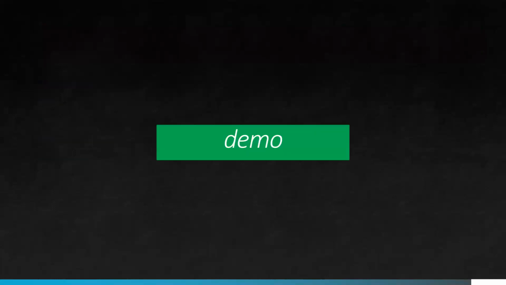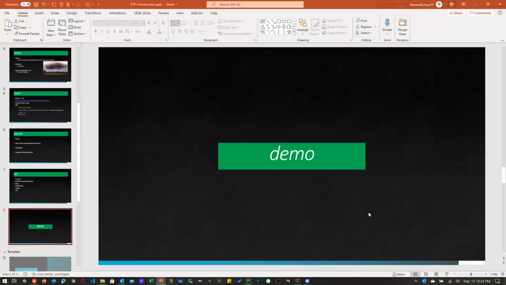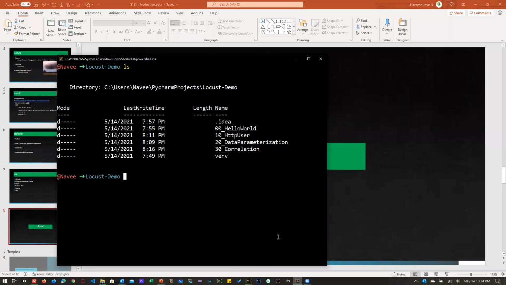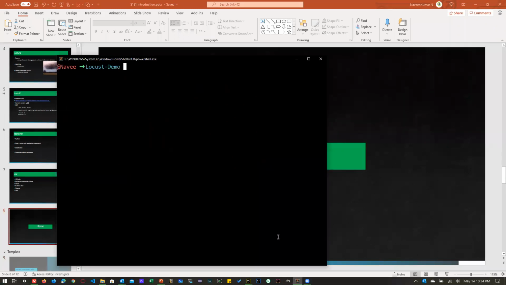Okay. So enough of the slides. Now we will get started with a very simple one, and then we'll go with the distributed load testing. Since it is a live event, I'm not going to write anything in the IDE. Instead, I have already pre-written some code snippets. So we will go through that.